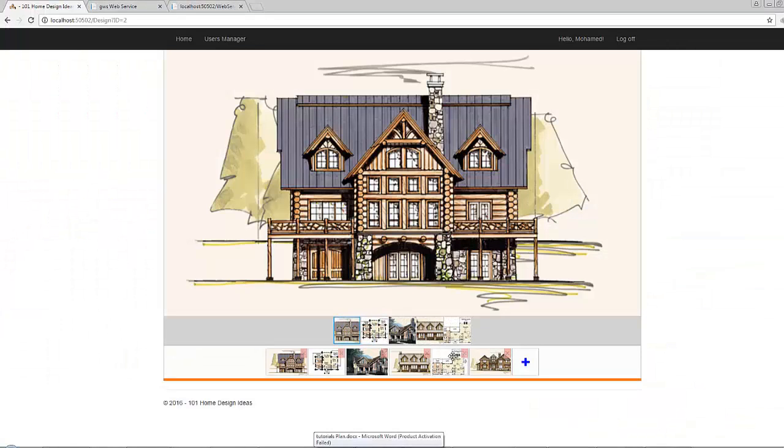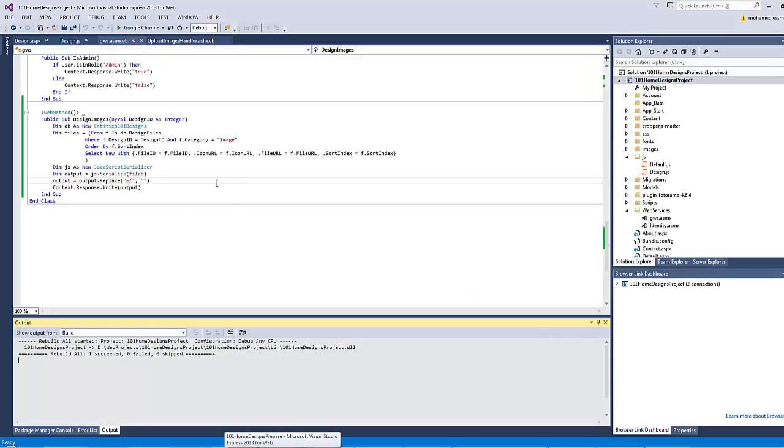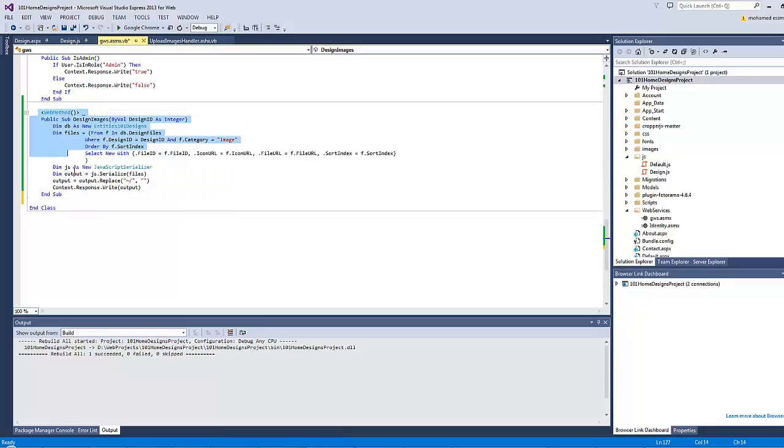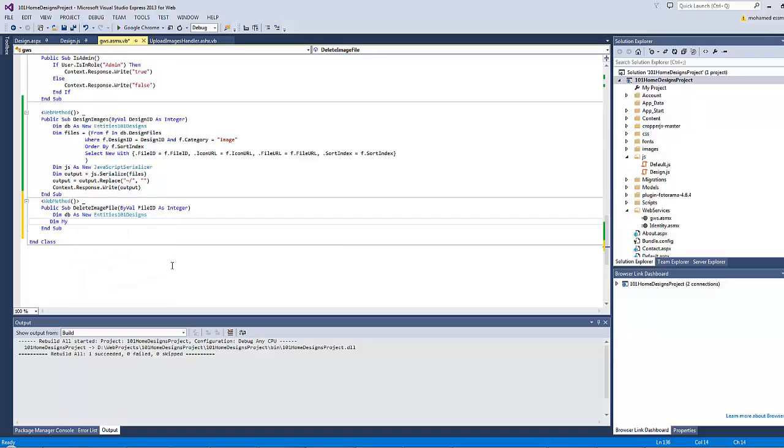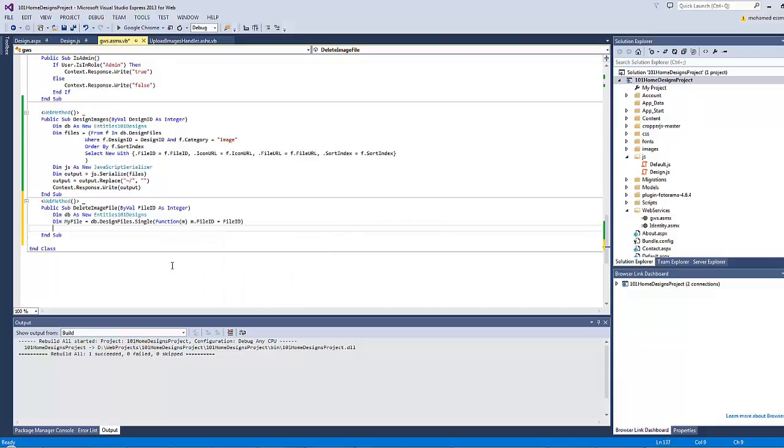Now let's handle the delete image event. In order to do that, I will first go to the gws.asmx and add a new method for the delete. This time it will be DeleteImageFile ByVal fileID as Integer. Dim myFile equals db.DesignFiles.Single function m, where m.FileID equals fileID. Before attempting to delete the file record from the database, let's first delete the file physically from the hard drive along with its related icon, in order to avoid leaving orphan files occupying space on the hard drive for no reason.